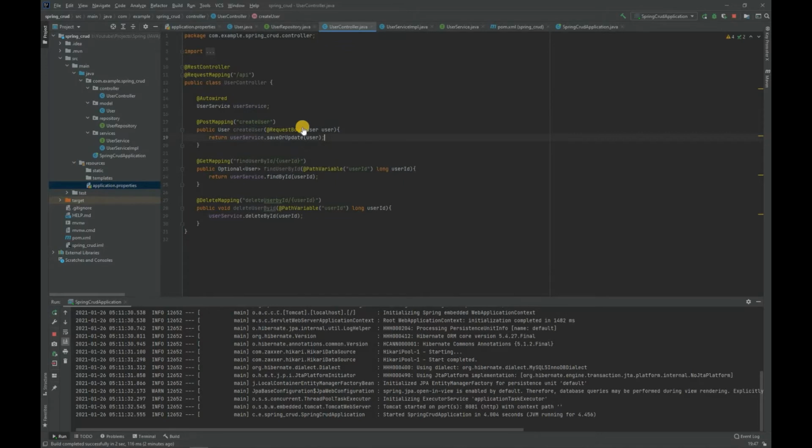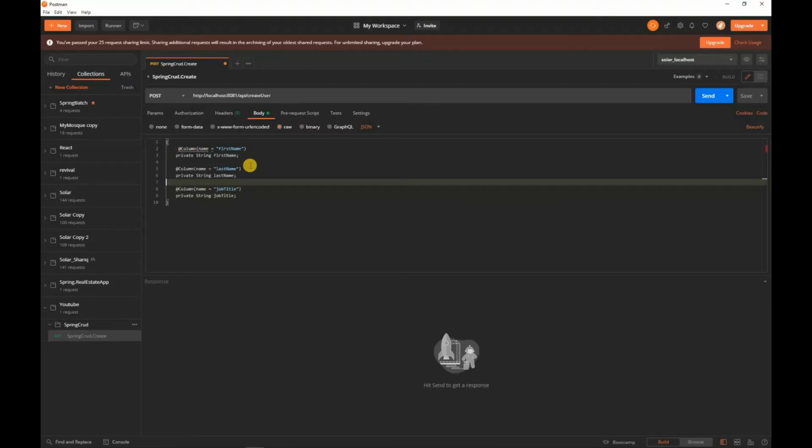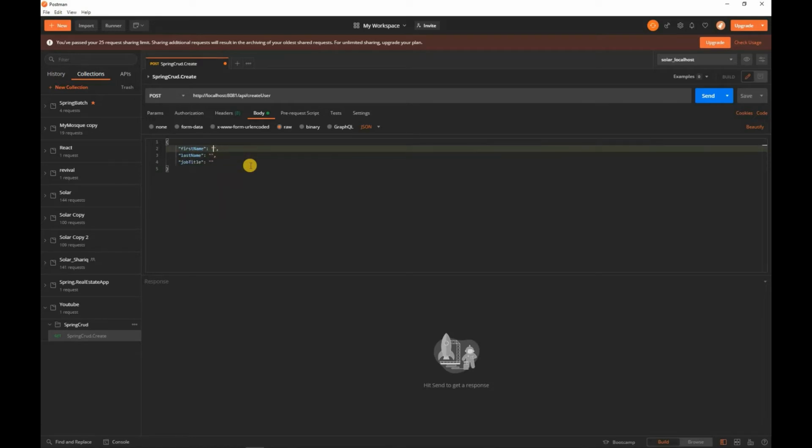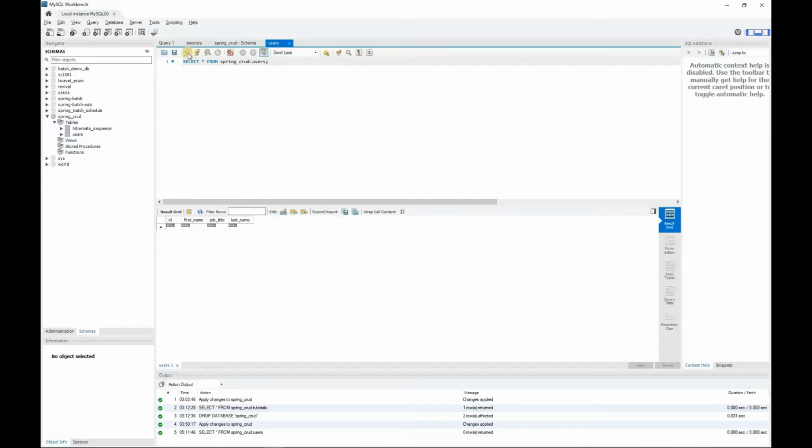Okay, so let's just get these three fields from here, and let me just put on a JSON body real quick. So here we are. Let's just write here Shake, and the job title is developer. Let's just see if it works. Yeah, it does. And we also have the data here.